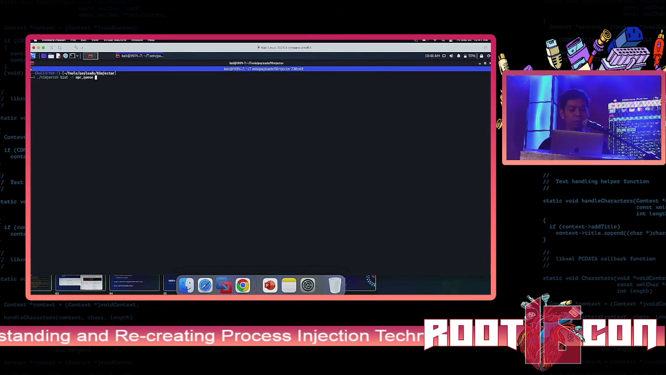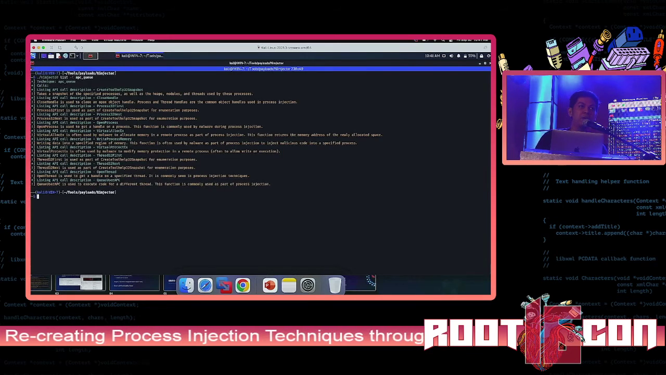So APC queue, and just see all the API calls that are being used for this technique. You can see that these are the API calls used by the technique and the description of each API call. With that, you can learn about the technique, what API calls are being used and what each API call means.